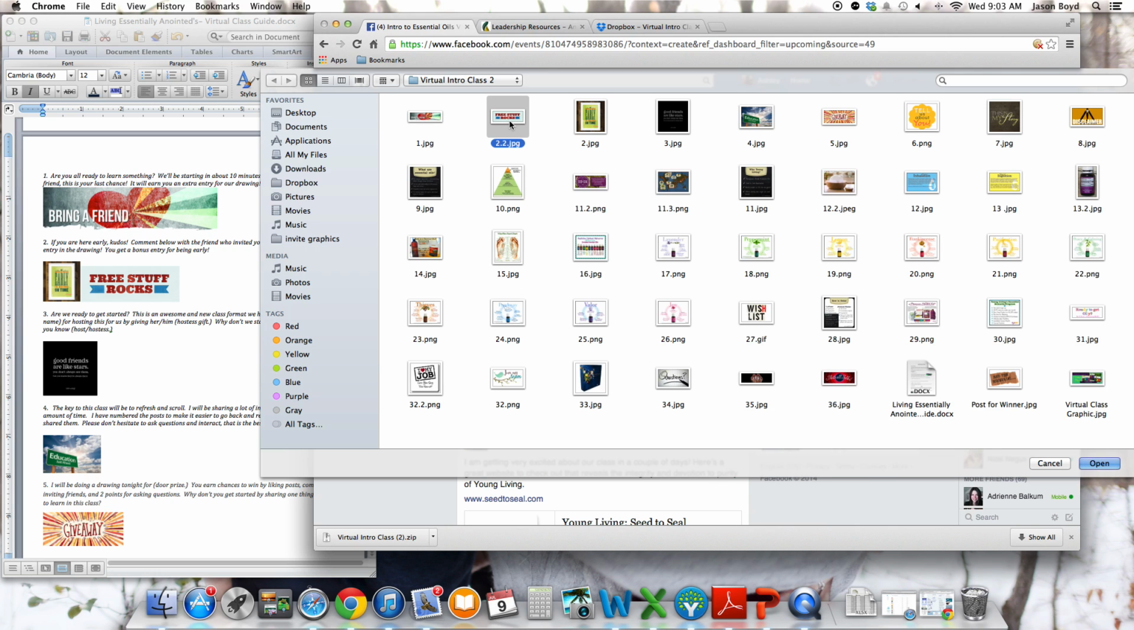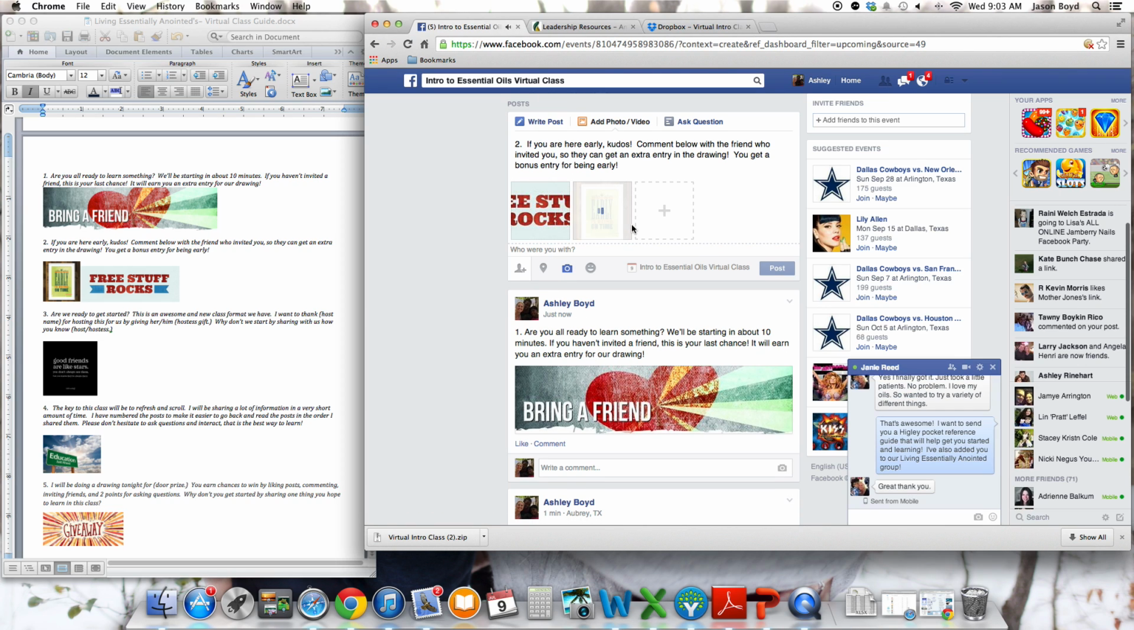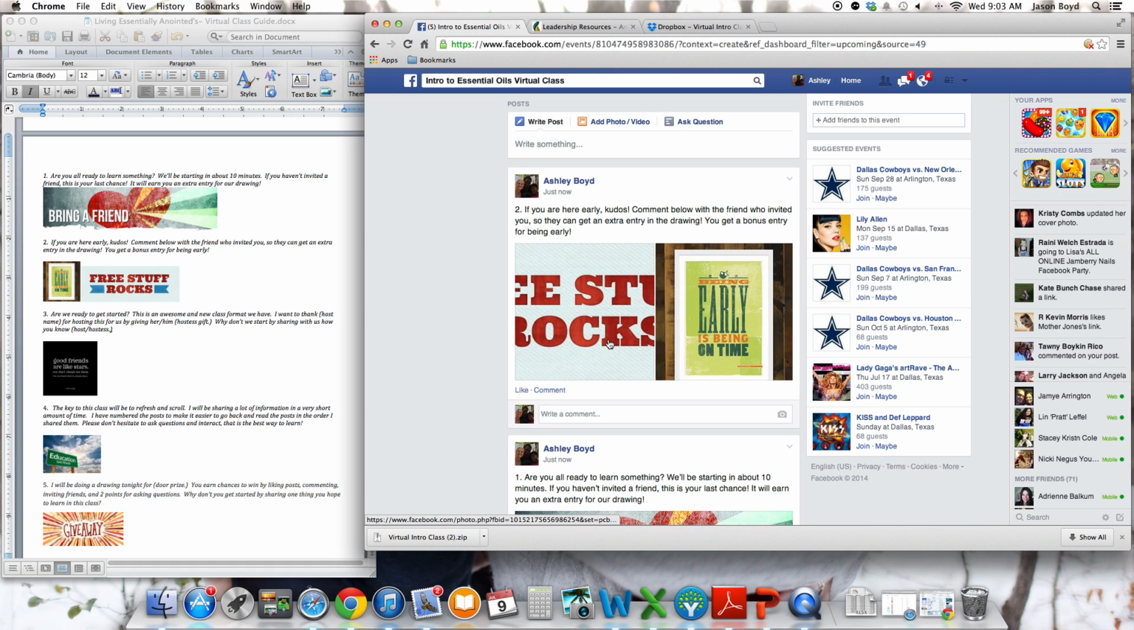It's the command option. I think on a PC, it's a control option, but it allows you to click both of these at the same time. And basically, you're highlighting 2 of them. If you can do that, that also works on a PC. And then you're going to click open, and it's going to upload both of these graphics at the same time. And then you're going to click post. And there it is. It brings up both graphics.